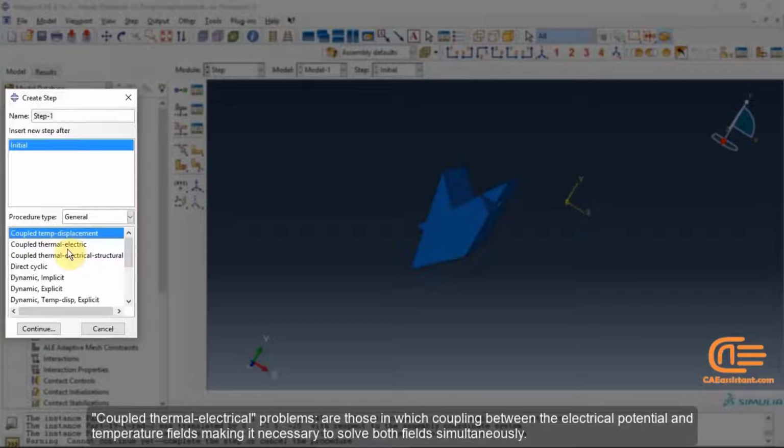Coupled thermoelectrical problems are those with coupling between the electrical potential and temperature fields, making it necessary to solve both fields simultaneously.